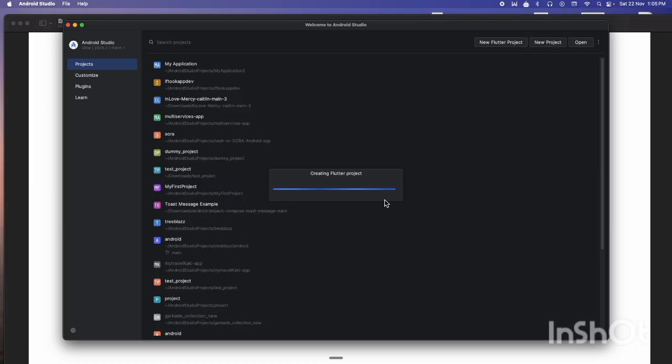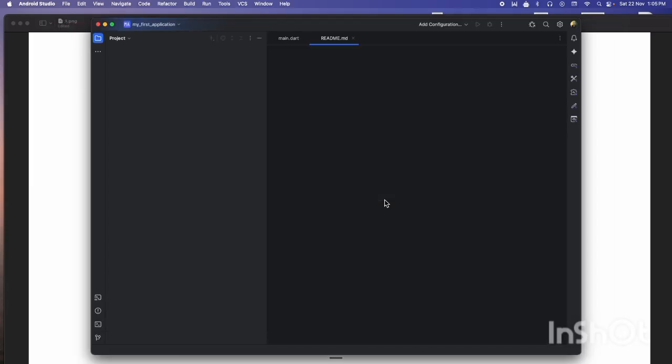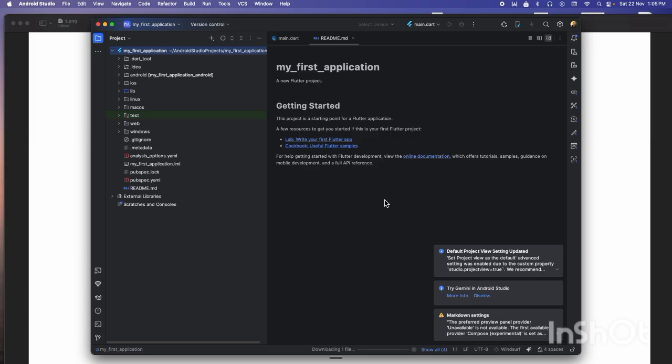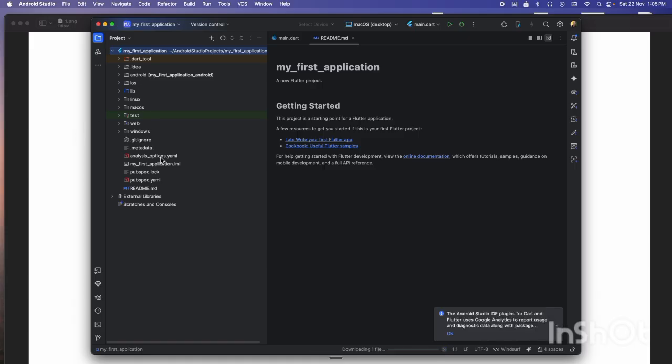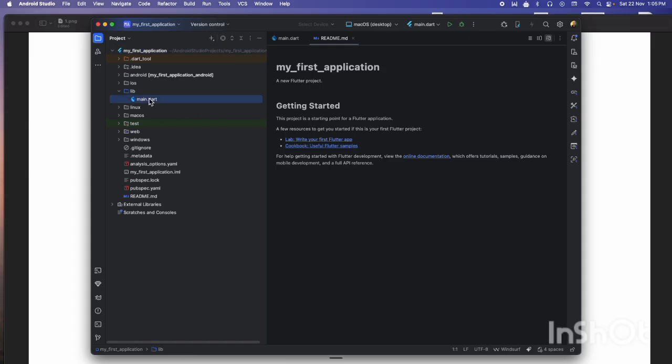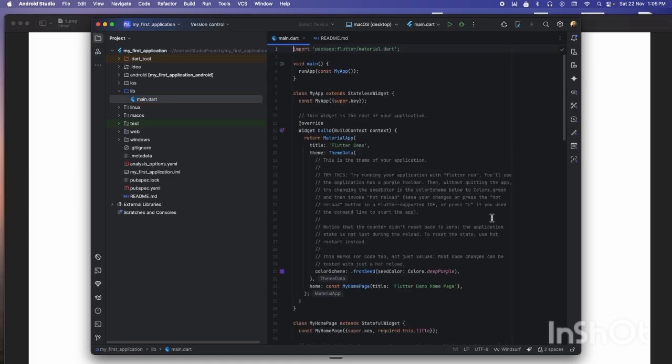So it's creating the Flutter project. In Flutter, you can choose your platforms, like iOS, Android, and web also. You can also do it for watches. I am doing it for just Android and iOS. Okay, here is a readme file where you can define the overall structure of your project, and here is the lib folder and main.dart.